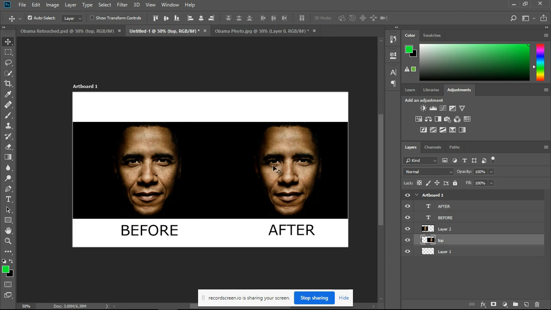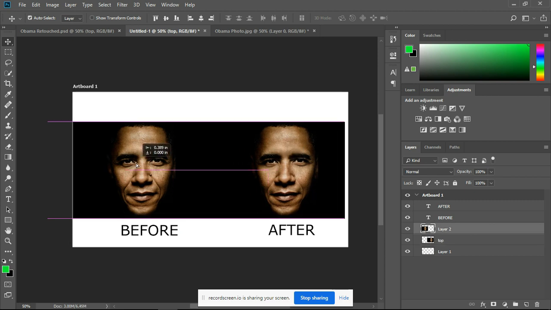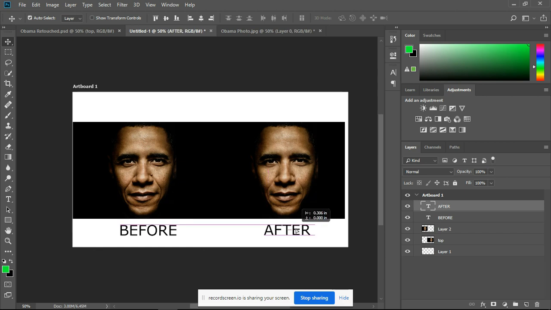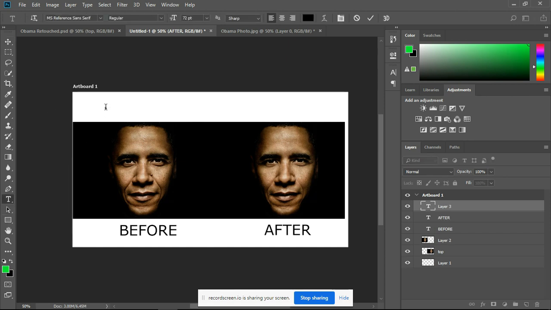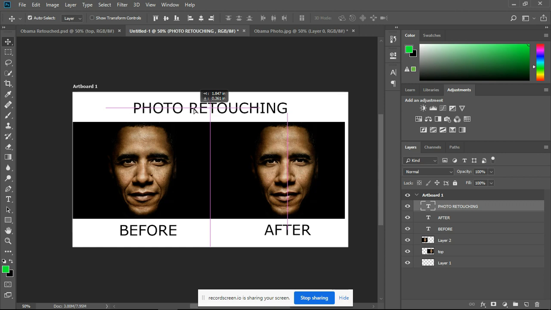I think this Obama needs to move that way a bit. No, maybe this Obama needs to move this way a bit. And then I have to move this. But anyways, you get the idea. Just kind of eyeball it. Doesn't have to be perfect. Then above, same thing. T, type in Photo Retouching. I'd be able to spell retouching by now. Photo Retouching. Get the move tool. Bring it in here. That's centered.